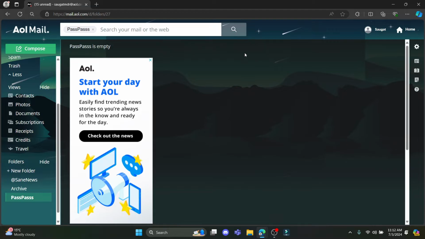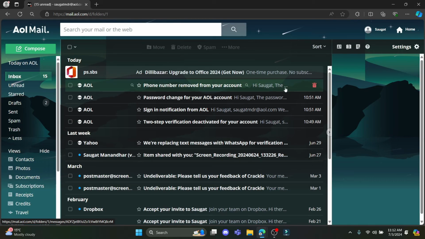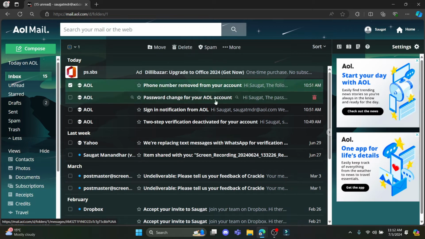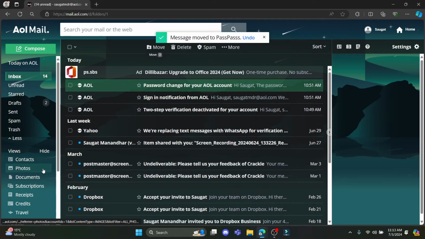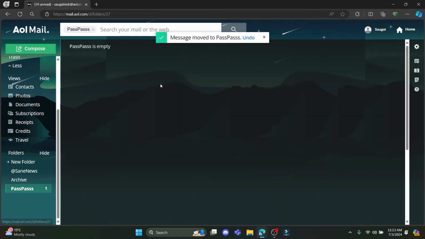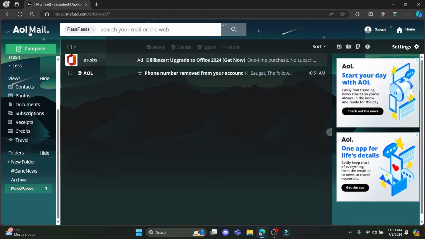Right now this folder is empty, but you can send your spam, any mail you have. You can click on move and you can see your folder over here. If you click on this folder, you can see that the mail has been transferred to the folder which you have just created. Now let me teach it to you once again.